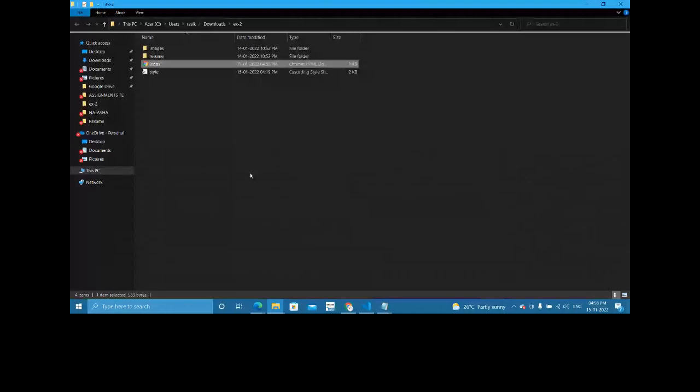But I already have it open, so I guess it will open twice. So you just have to double click on it and it will open in your default browser. If it's Chrome, then it will open in Chrome. If it's Microsoft Edge, then it will open in Microsoft Edge. I hope this part is clear.